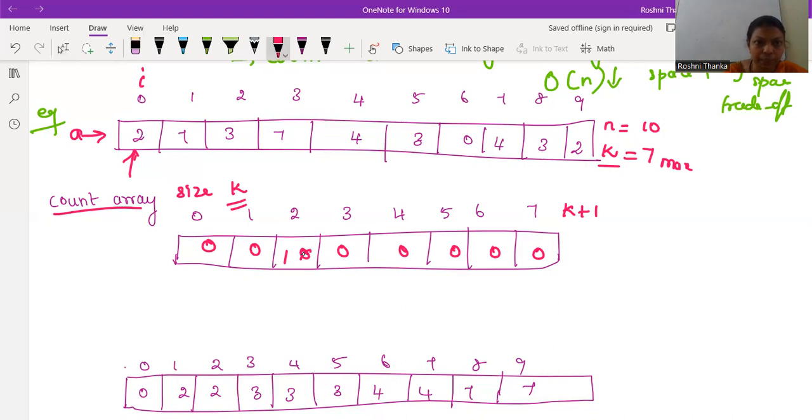Now we are going to increment the I value. It came here. So what is the value? 7. This 7 becomes the index of this. So here it will come, and here we have to increment it. So now it becomes 1.